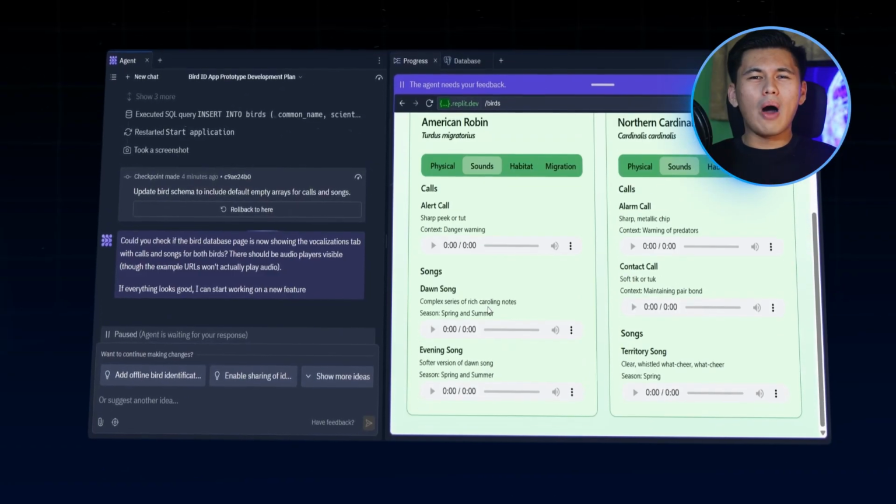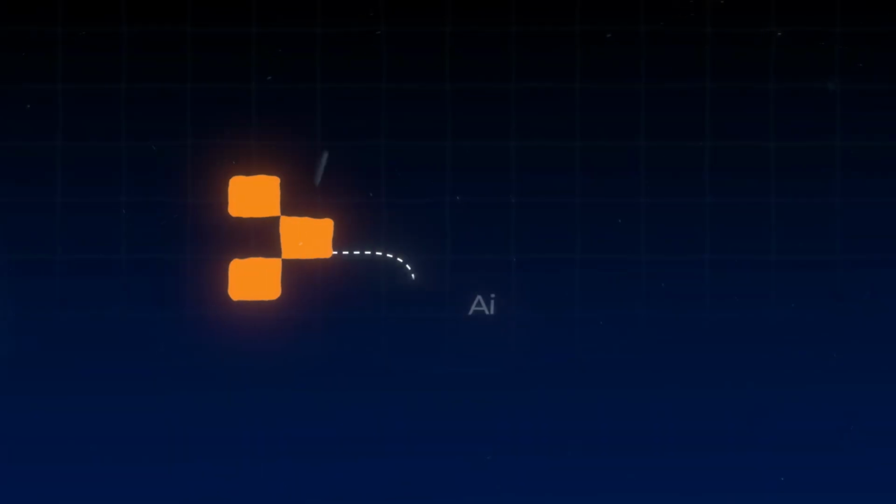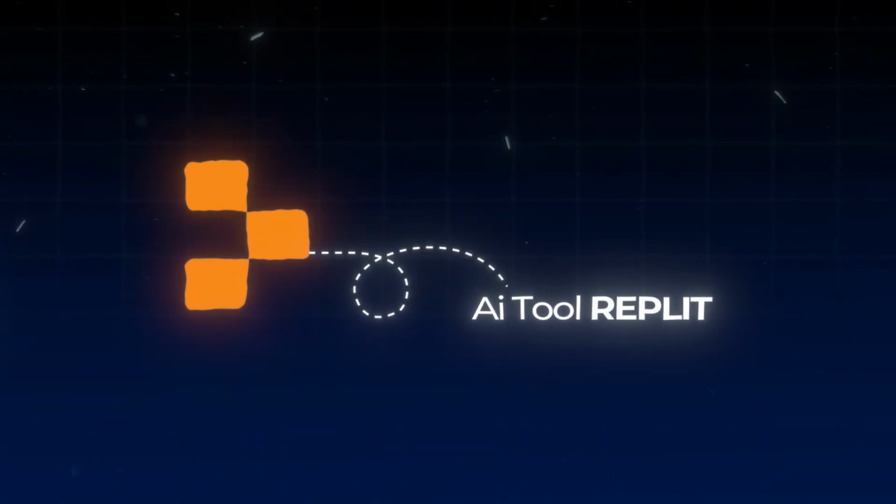Let me show you how I build a complete clone of Picturebird with all the same features. This is the exact process smart developers are using in 2025 to build profitable apps in record time. The AI tool we'll be using is Replit.